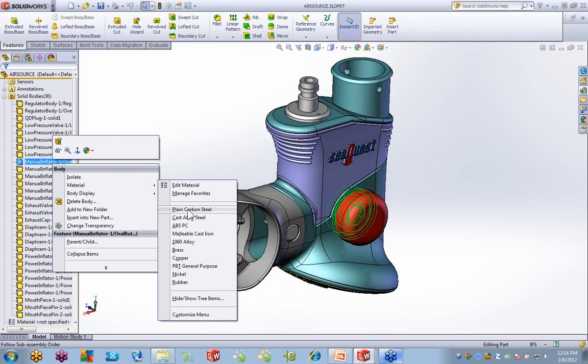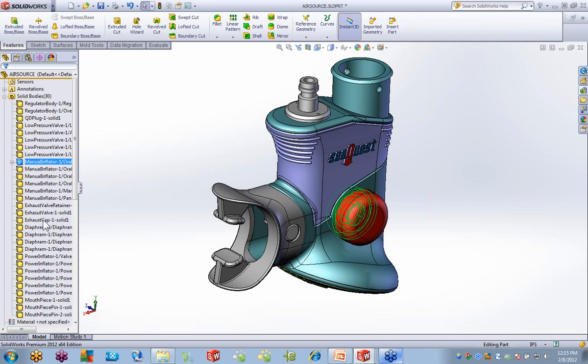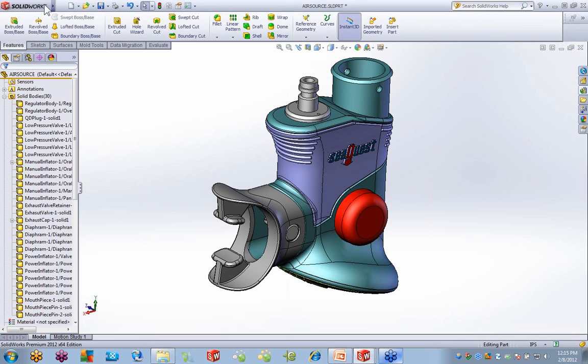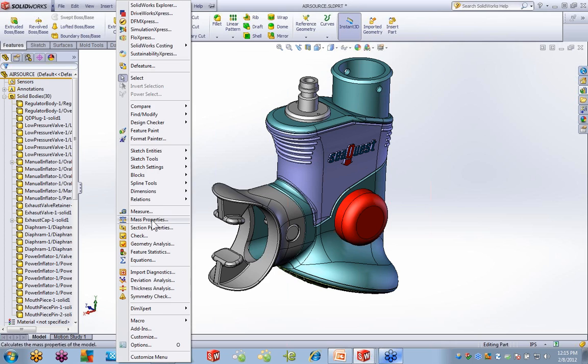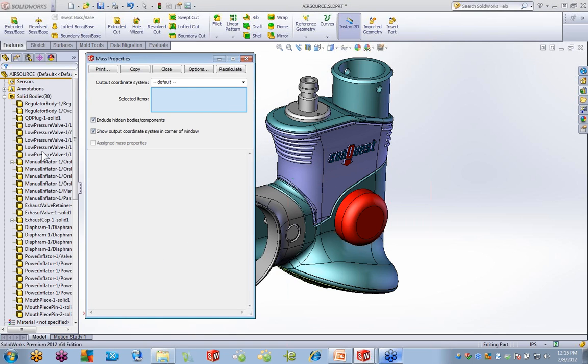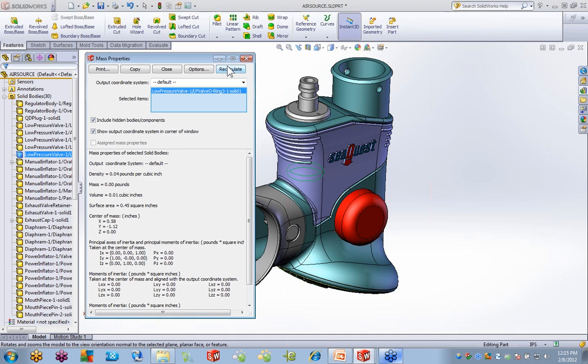If I want this to be plain carbon steel and this to be something different, I can absolutely do that. Now what happens in the mass properties, if the material is not assigned, it's going to use a default material, whatever your default is in your tools options. But if it is defined, it will use that for the mass properties. So I wanted to point out the fact that it does show up here.